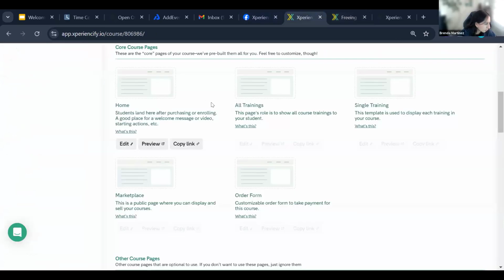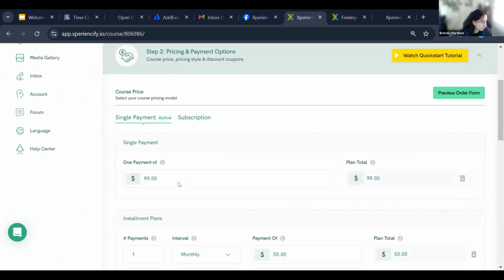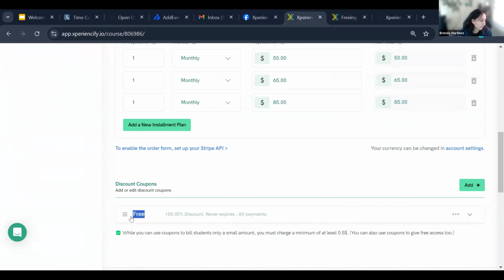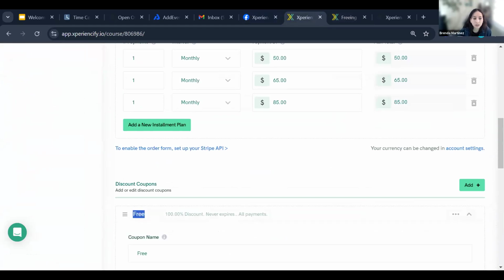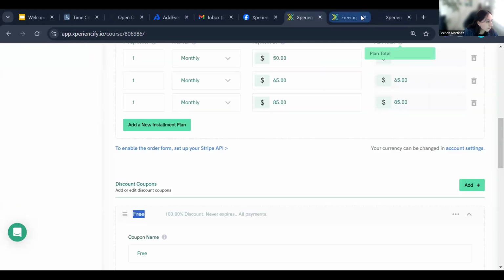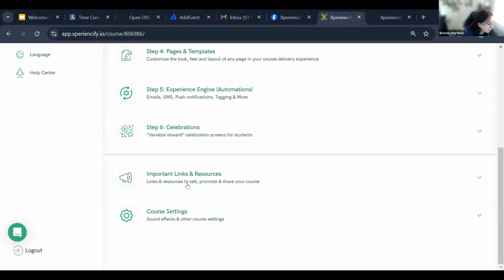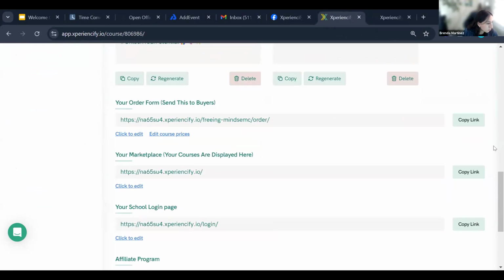The coupon is called, I will paste it in the chat, okay? So that you can just copy paste it. Oh, it's free, like this. I will share it. Okay. So I will share this with you and let's see if it requires you to put your credit card information. I will go to my order form, copy link. There we go.